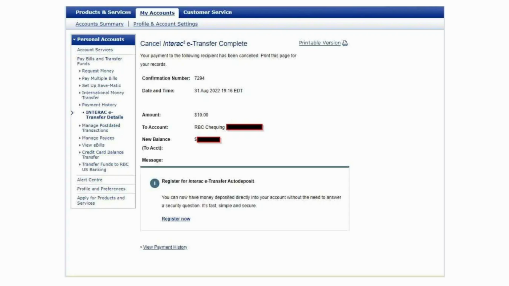Once you click on submit, it'll take a couple of days to process, but you're basically done. Now, all that's left to do is wait for the bank to process it and your money will be returned.